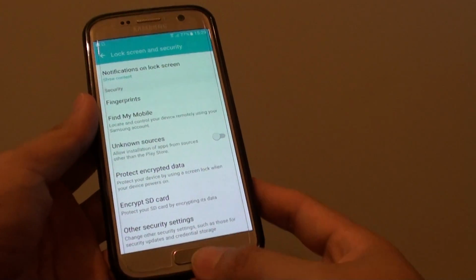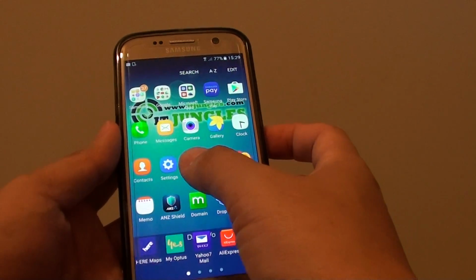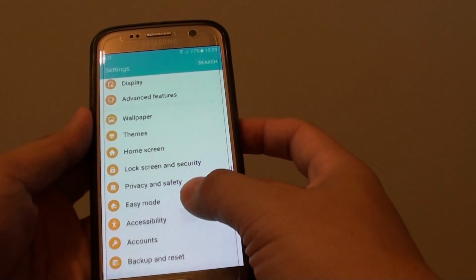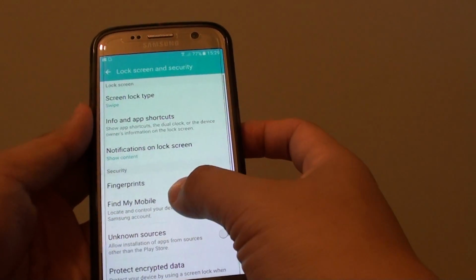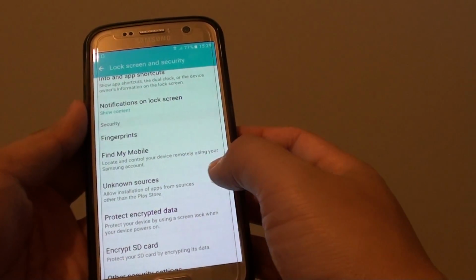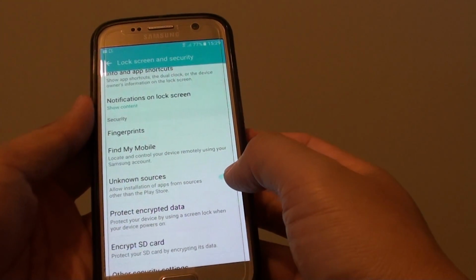First, press on the home key to take you back to your home screen. Then tap on apps, and then tap on settings. In settings, you want to go down and tap on lock screen and security. From here, go down and tap on the unknown sources switch. Then tap on OK, and it is now enabled.